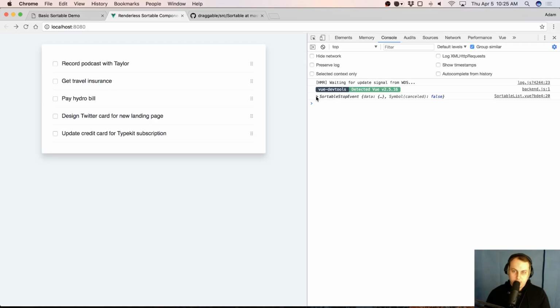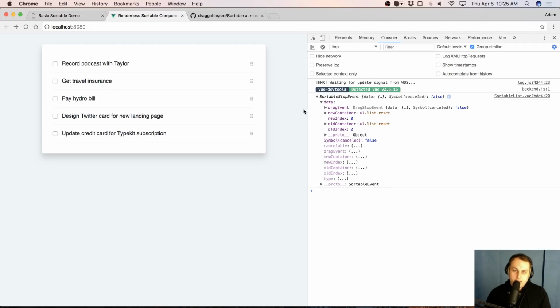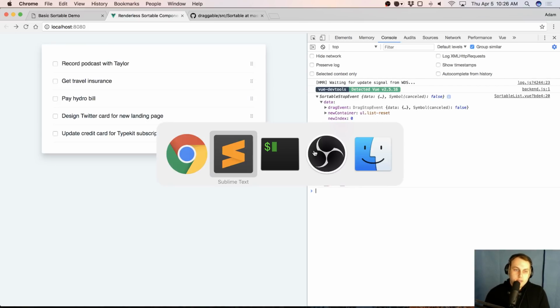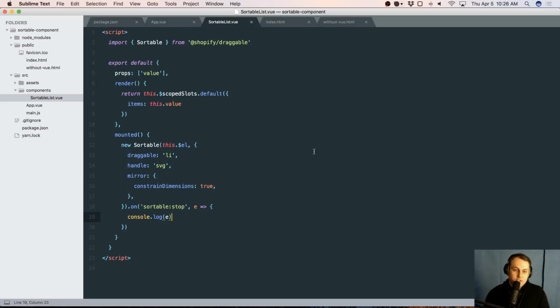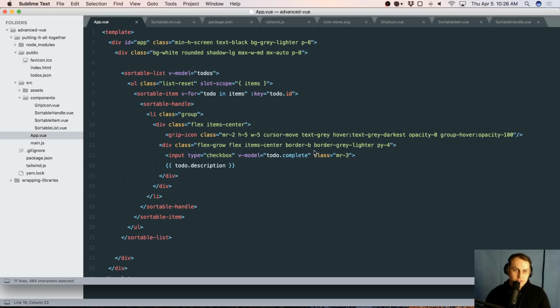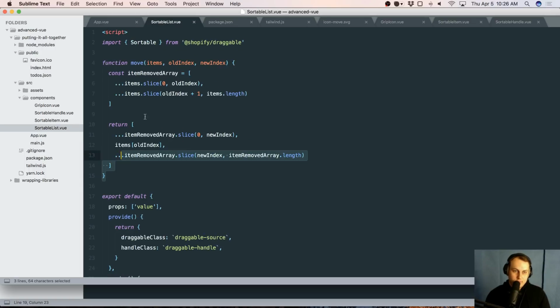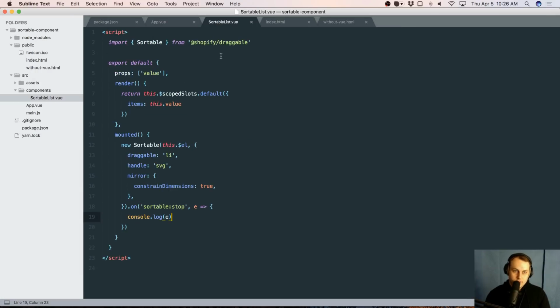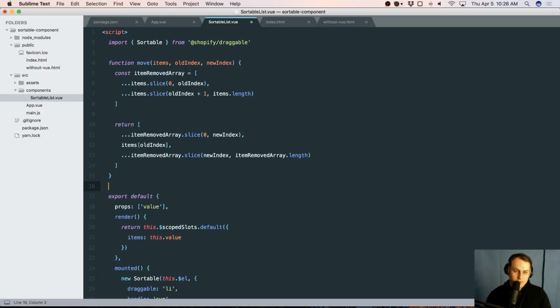Okay, so we got a sortable stop event. And if we look at the data, it's saying that the element that was at index 2 is now at index 0. So we sort of have captured the change that happened, and we can use that to update the actual list. So actually doing that update is a tricky little piece of code to kind of put this array in the right order. So I'm going to just kind of snag it from some work that I did earlier. And we can talk a little bit about what it's actually doing.